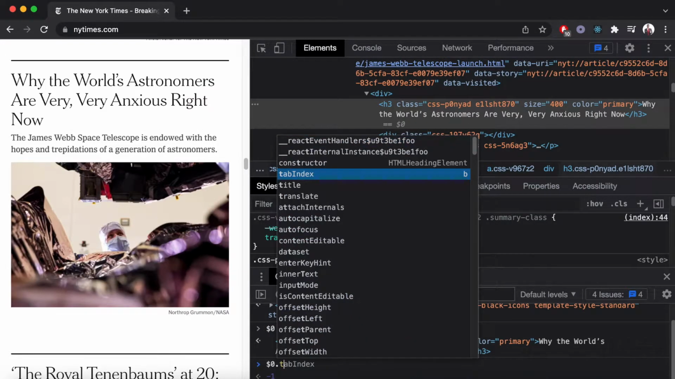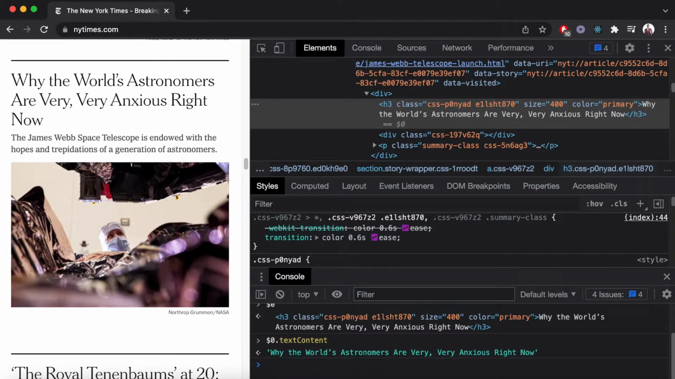And we can also get the contents of this title, its text. And one thing we can also do is modify it in real time. One of the benefits of the $0 reference is that if you were to have any sort of front-end code that you want to test and see that it works properly, instead of having to copy, paste, and save it into your code editor and refresh the page repeatedly, you can simply run tests in the console here.